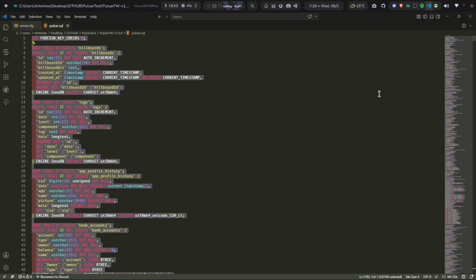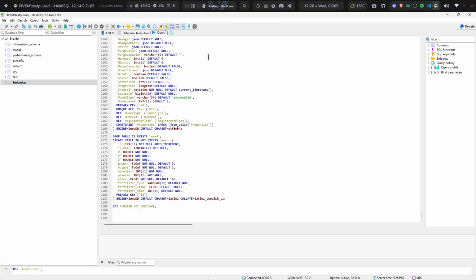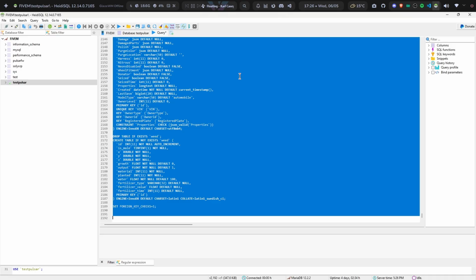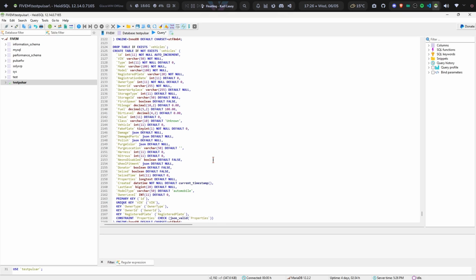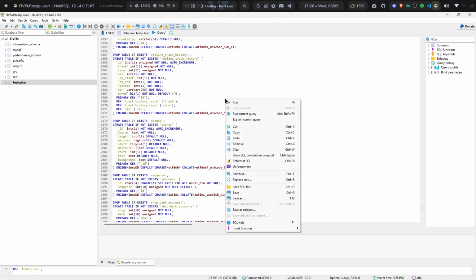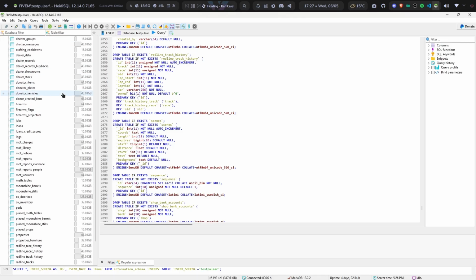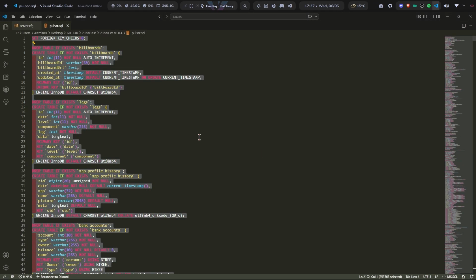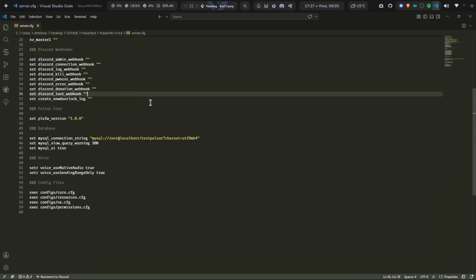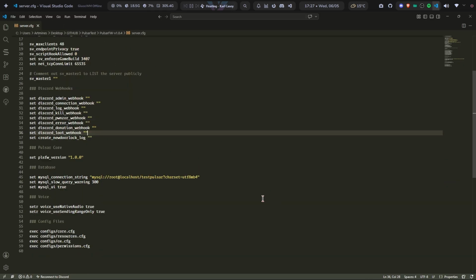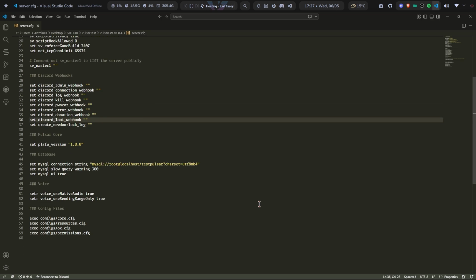Then we're going to grab the SQL. Just hit Control A, Control C, go to Heidi, and paste it in a query. Then you're just going to right click and run. It's going to put all the tables that you need for the server in here. Once that's done, you can close out. Then you are pretty much ready to launch the server.